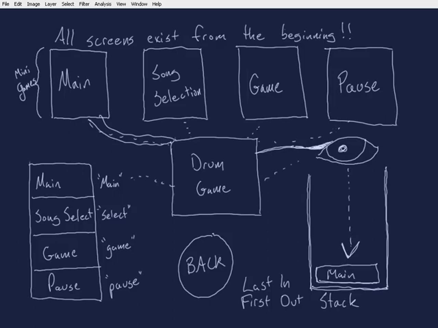It was just cool. So now we've got our main screen up, and now the game player wants to choose a song. It's time to actually get things rolling. So our drum game reaches over into the dictionary and grabs the select screen and drops that into the stack as well. Now I'm going to erase my arrow. And we now have the select screen on the stack.